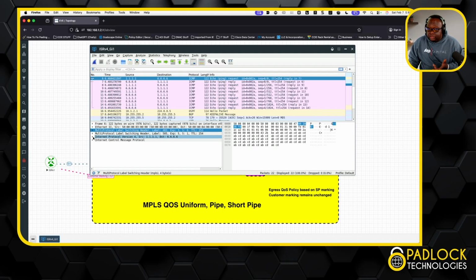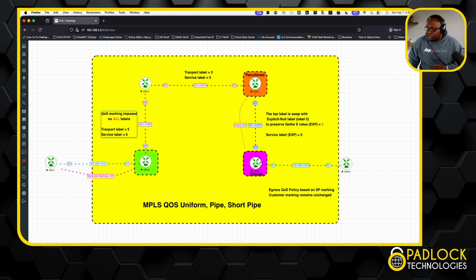So really the service label TOS bit, or not TOS bit, experimental bits don't even matter in this situation as well, because we're not really making our policy based on that. That's pipe mode.